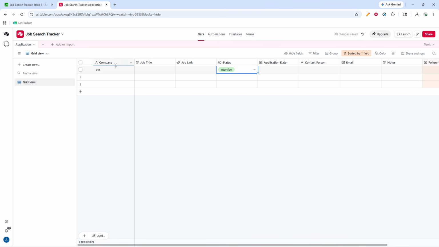Finally, review your views regularly. A quick daily scan keeps you organized. A weekly review helps you spot patterns and prioritize next steps.